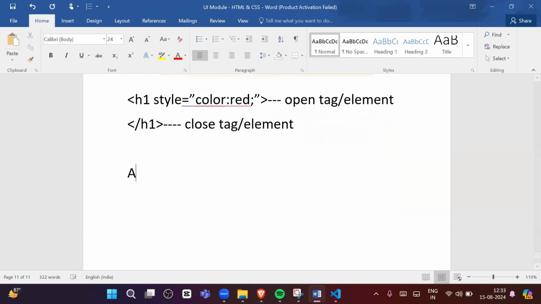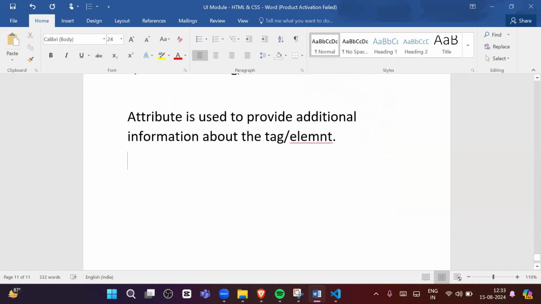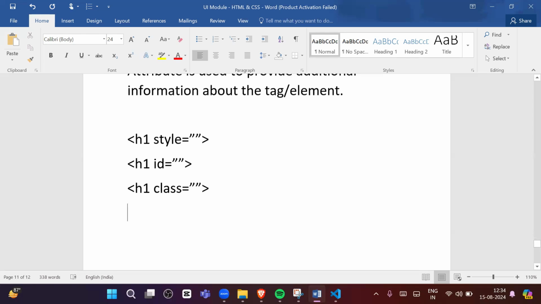So what is an attribute? An attribute is used to provide additional information about the tag or element. Let me say what other attributes we can give. For example, in H1 we have seen we can give a style attribute. Also in the H1 tag we can give an ID attribute. ID is also another attribute. We can also give a class attribute. So these are the different attributes we can give.